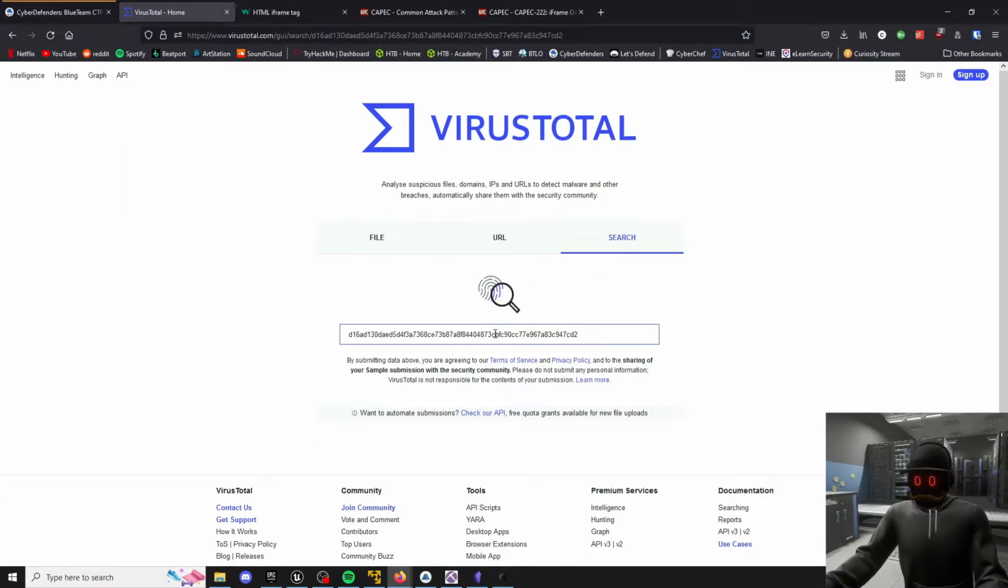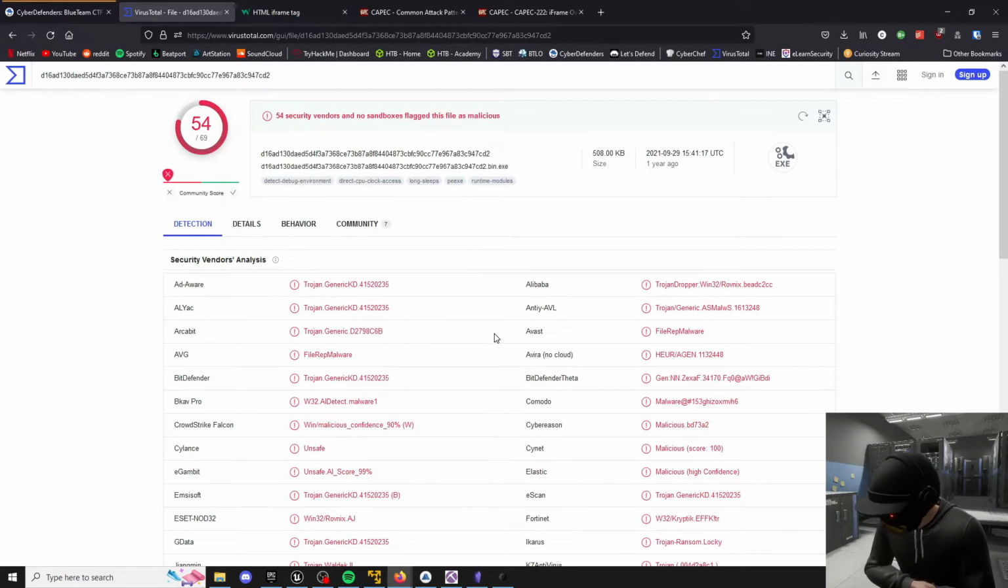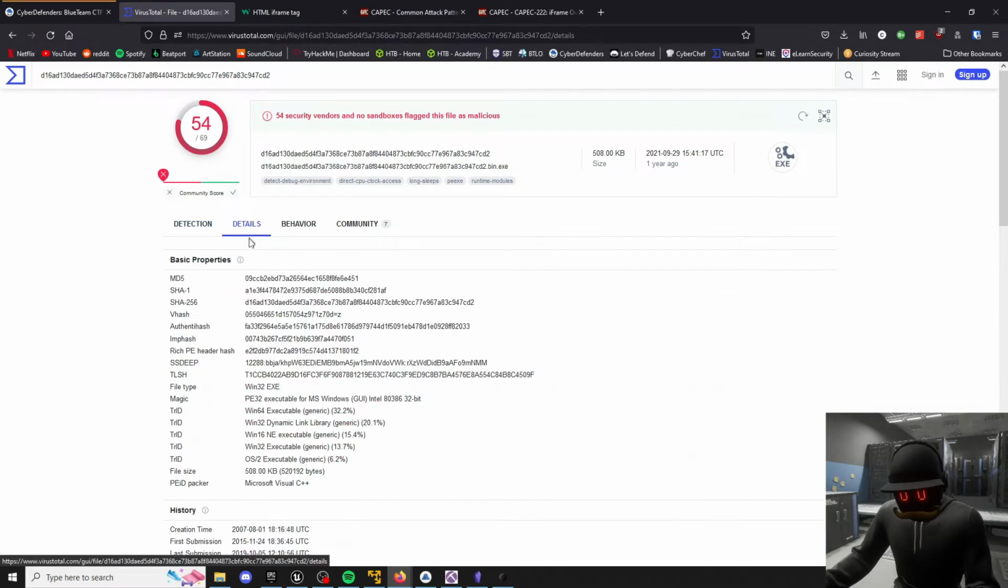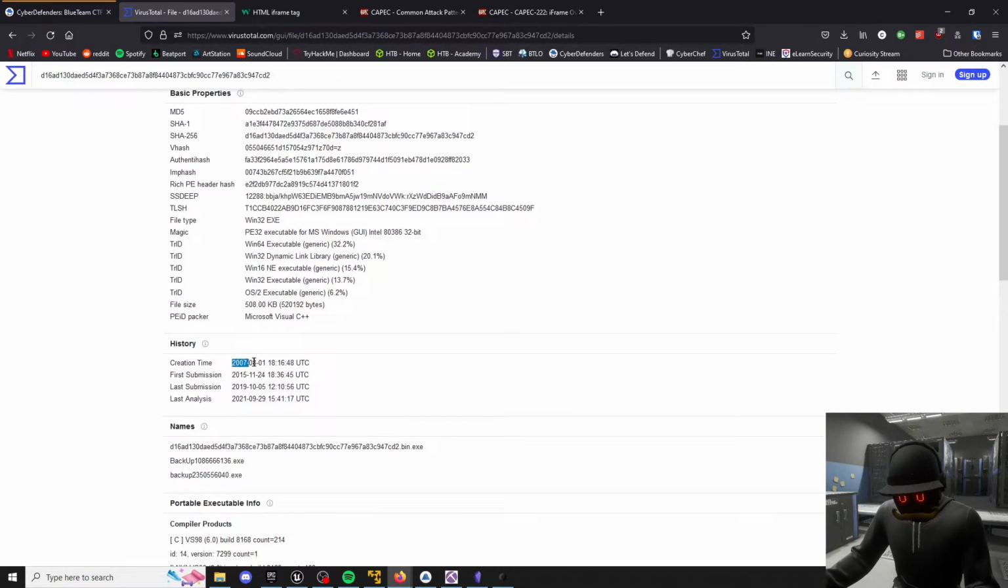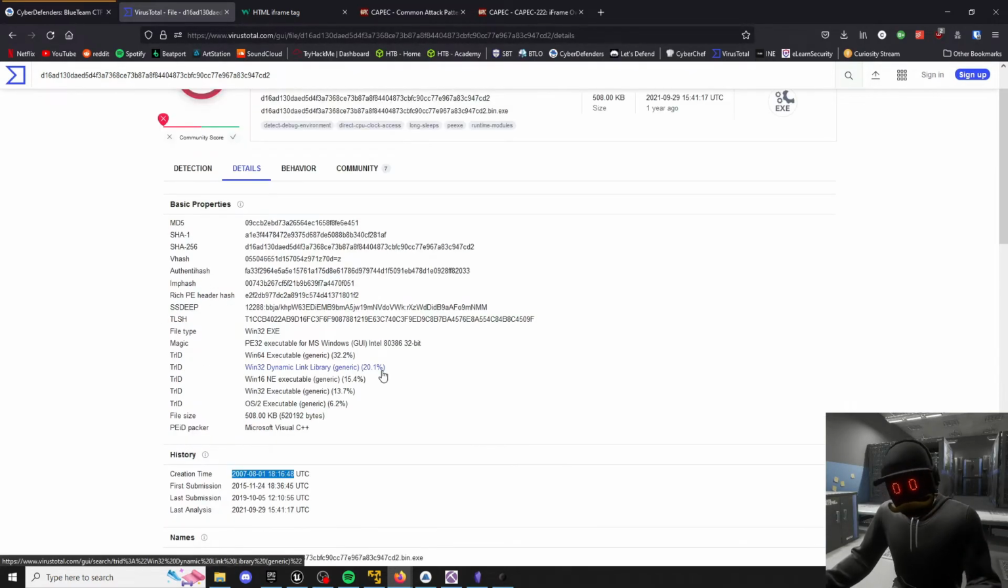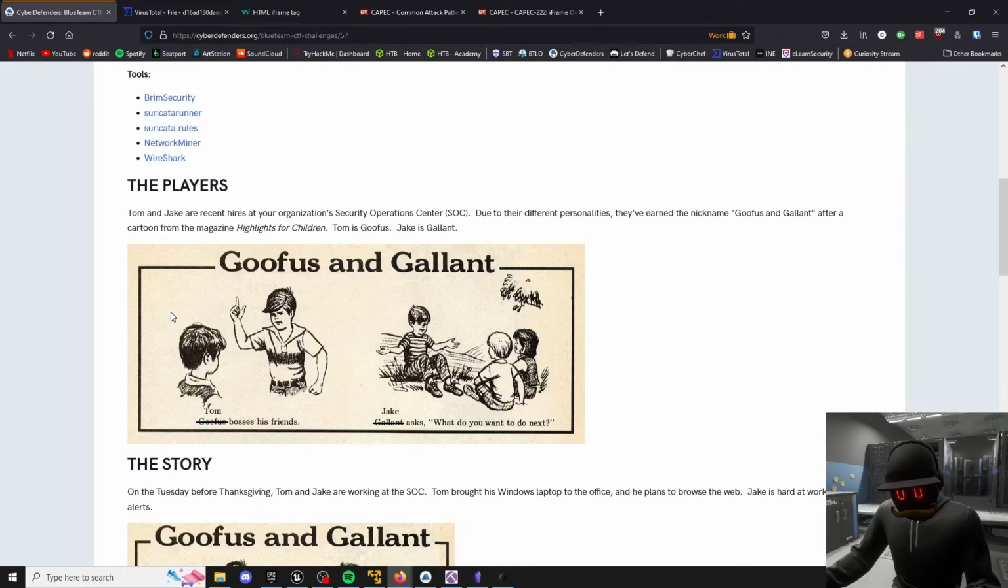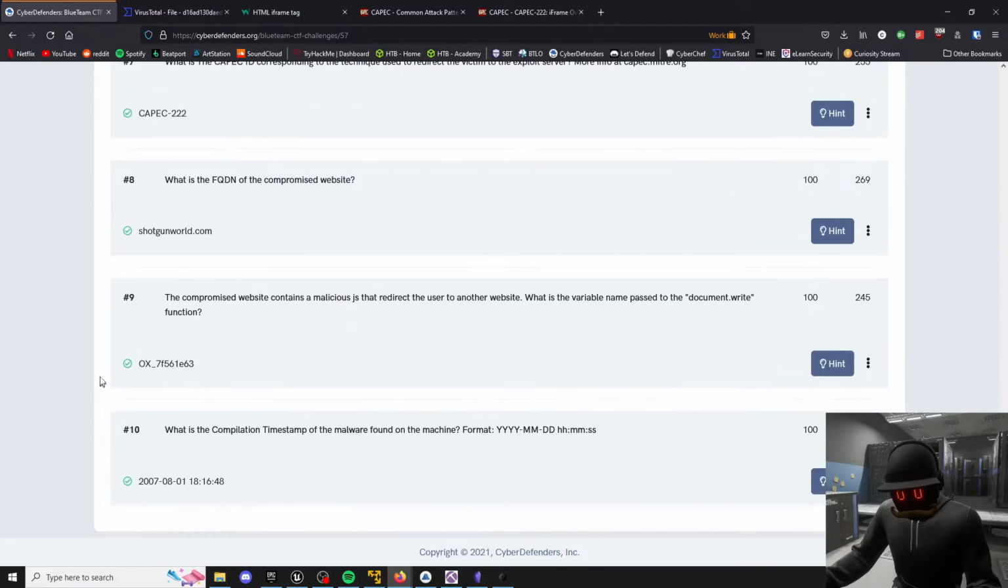You don't have to go searching for the source code of the malware. You don't have to find the malware at all. We're going to go to details, and here is our answer right here. Creation time. That's it. That's the answer. Don't overthink it. 2007-08-01, 18:16:48. That's it.